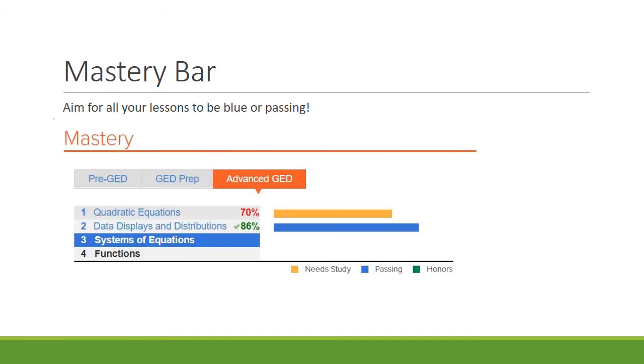Next, let's take a look at the Mastery bar. As you can see, this student has completed all the lessons in the pre-GED section, the GED prep section, and the advanced GED section. They currently have 2 lessons to complete. As you can see, for quadratic equations, they only scored 70%. This lesson is slated to need study. You can tell this because the bar is still orange.